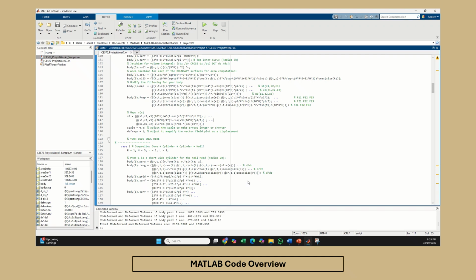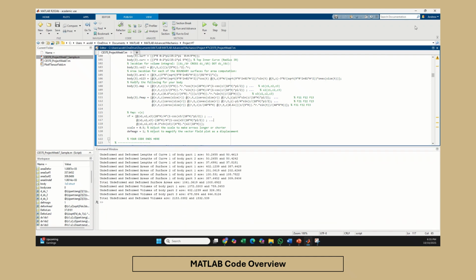All right, and finally, we'll take a look at the command window output. As you can see, here are all the undeformed and the deformed areas, undeformed lengths, deformed lengths, undeformed and deformed areas, and undeformed and deformed volumes.